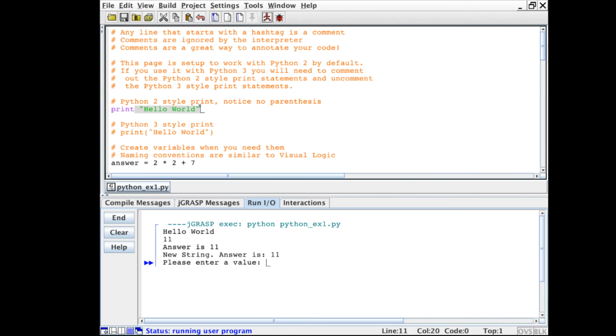Notice that it has a space between the word print and the string, and notice there are no parentheses around it. Notice in Python we do not terminate lines with a semicolon. The line ending itself is enough to terminate the line of code, so it's an implied period, kind of like in poetry. You hit the end of the line, and depending on the type of poem, you could either pause or keep going in the same breath.